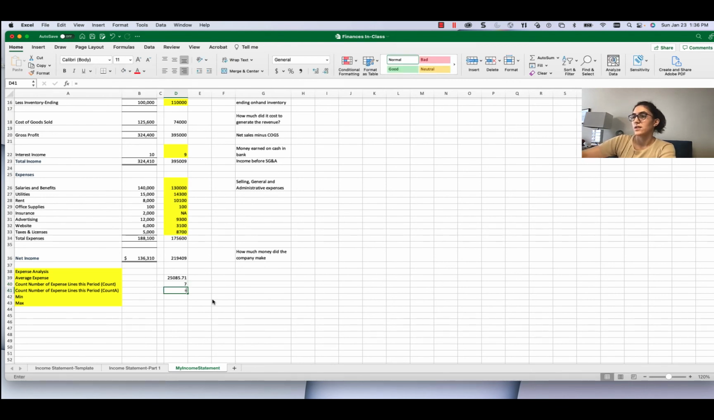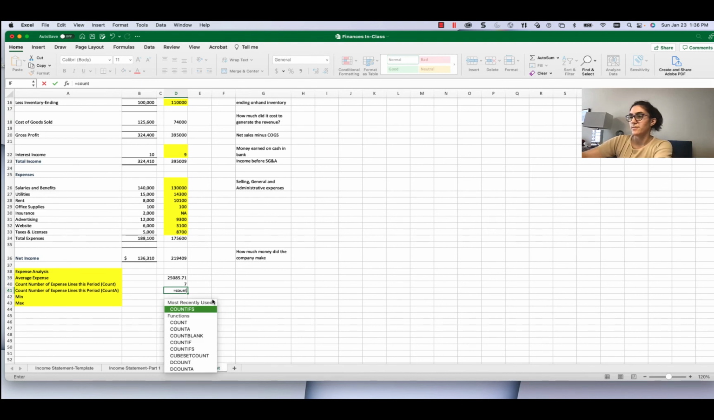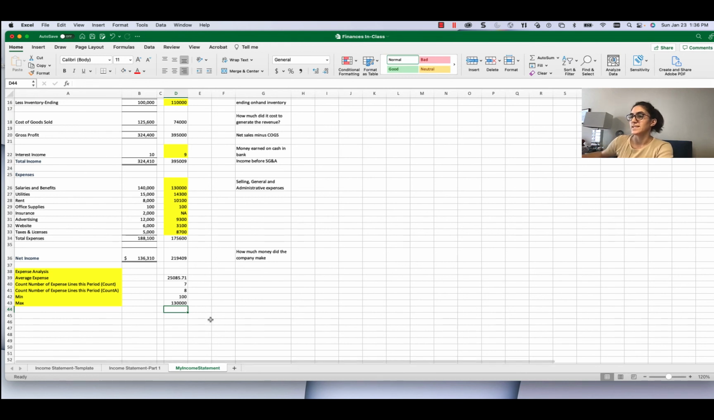So let's enter. Equals, and then we want to do our count A. Make sure you add the A at the end. And then do up, and then shift, and the down arrow, and then close your parentheses, enter. And then here we're just going to do equals min. Same thing, up and highlight our range, go shift and down, close parentheses, enter, equals max, and then we're going to do up, same again, and then we're going to do close parentheses, enter. So we have our expense analysis.